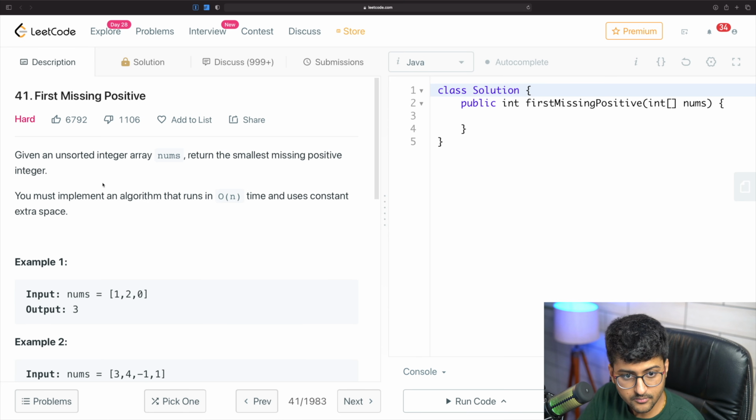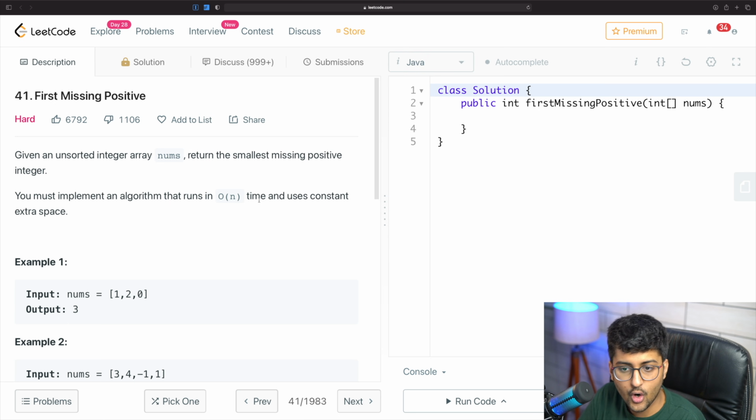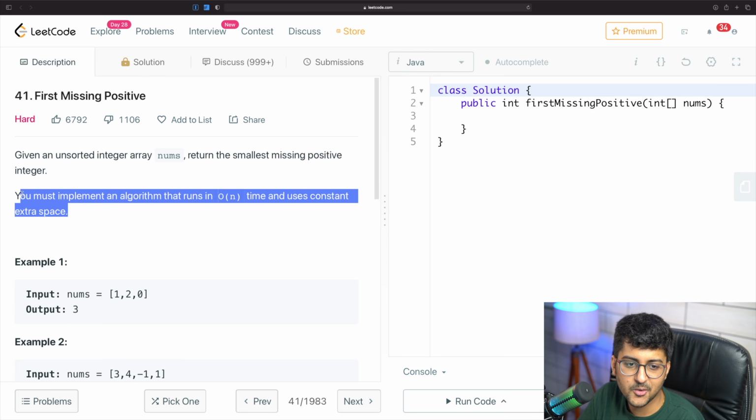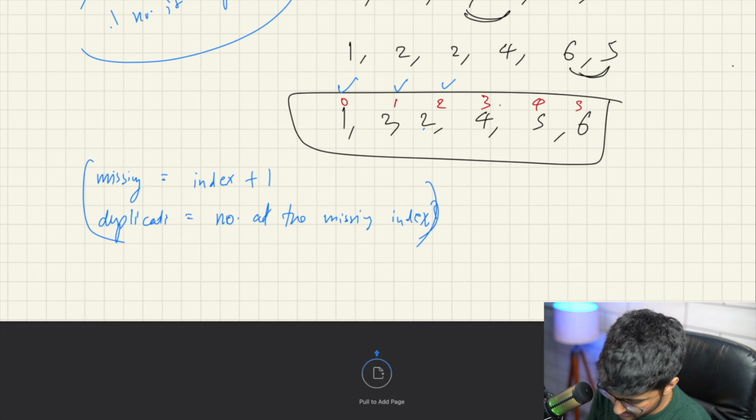What is the question? You're given an unsorted integer array numbers and return the smallest missing positive integer, in O of n time and constant space. So this is a little bit of a hint that it's cyclic sort, but let's see. So you're given something like 3, 4, minus 1 and 1. Let me just open up my whiteboard. Okay, so let's do it.